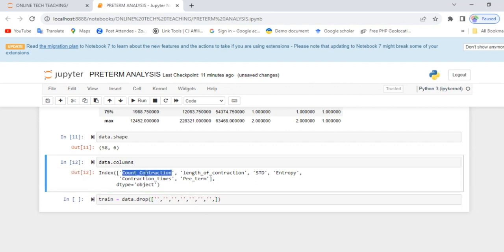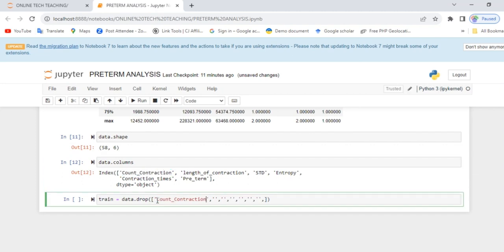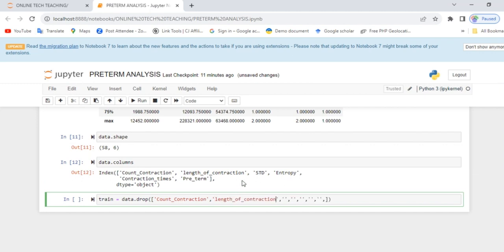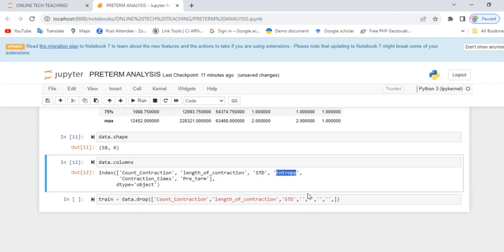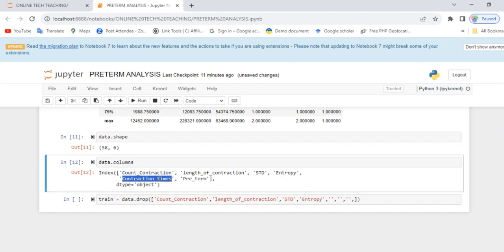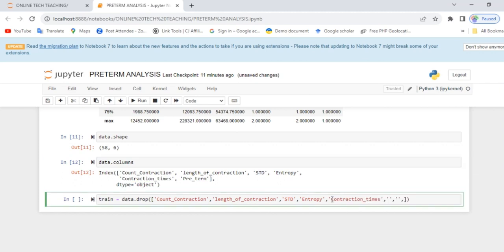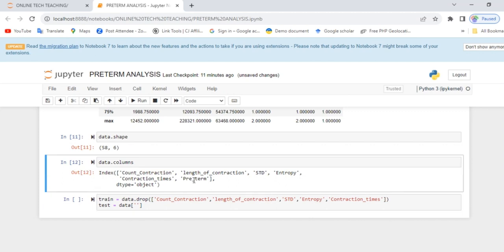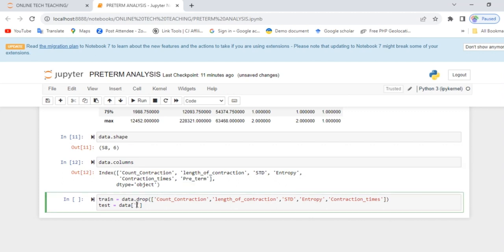First we are going to drop contraction. We are going to drop length of contraction as well. We are also going to drop STD as part of the train data. We're also going to add the entropy to it, then the contraction time, and then we stop there. The rest will be for testing data. So if we have that as our train data, then our test data equals data with square brackets, adding our preterm value. Preterm is our test data.